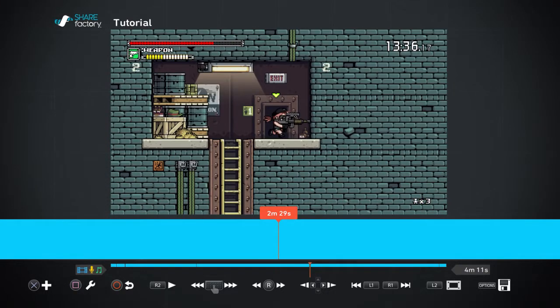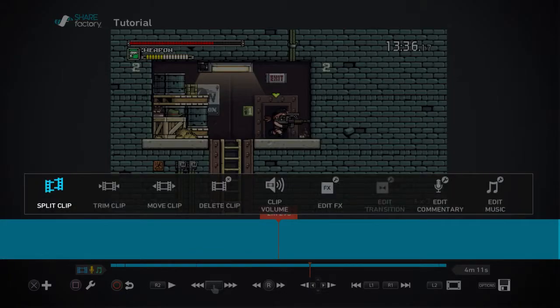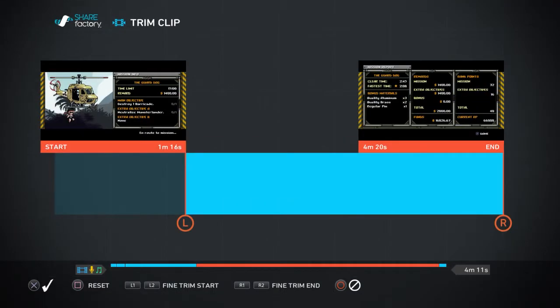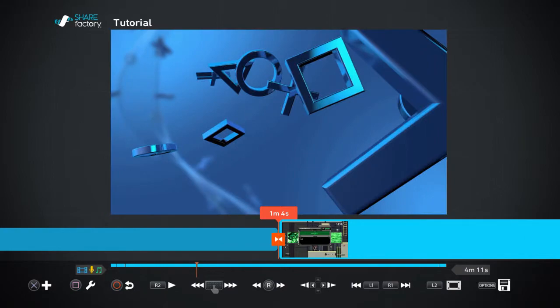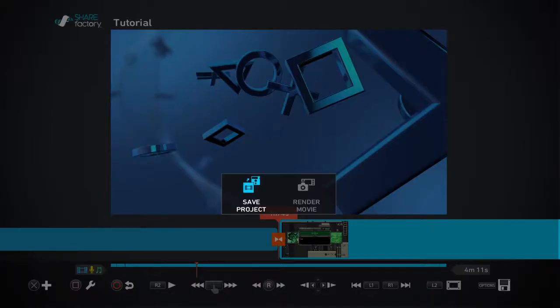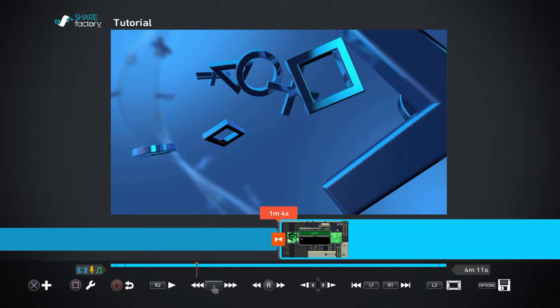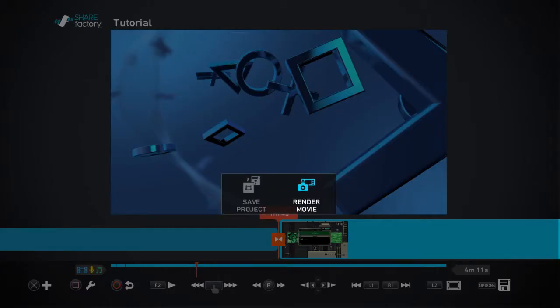At any time you can hit option. Well, I don't know about any time. I think maybe when you're in trim clip, I don't think you can do that. But when you're on the main menu at any time, you can hit options and open save project or render movie. So when you save your project, it just says project saved, so it's saved as tutorial. And when you're finished editing and everything's ready, you go over here and you select render movie, which I cannot show you because if I do, it'll stop my recording for whatever reason.